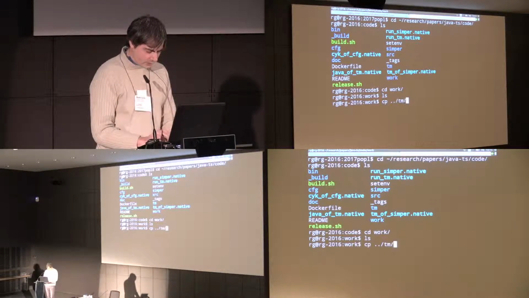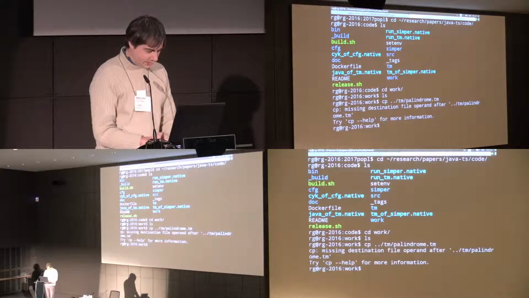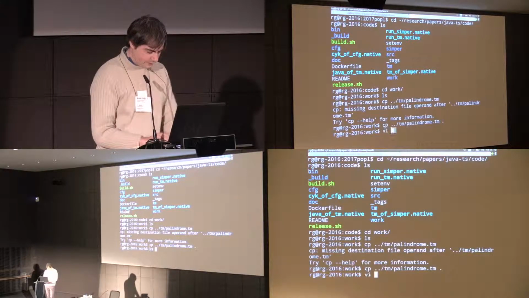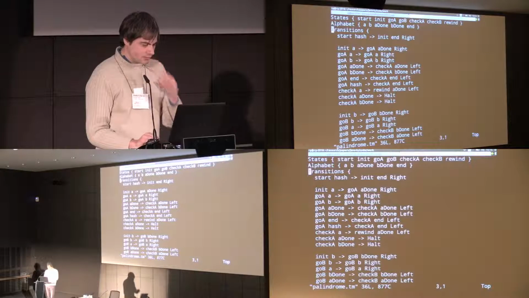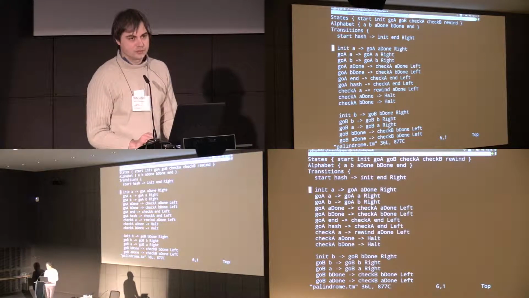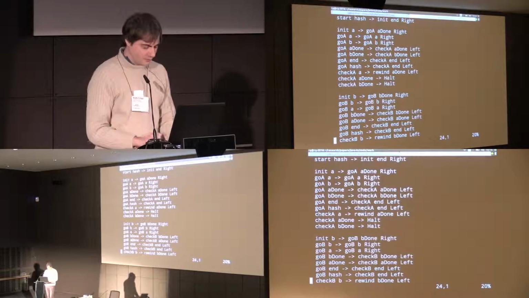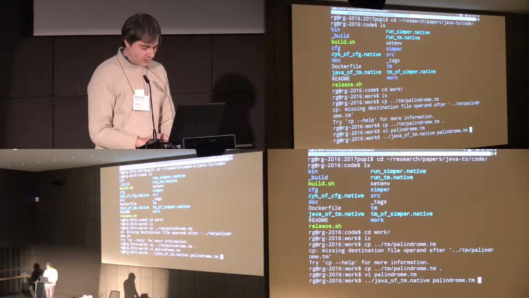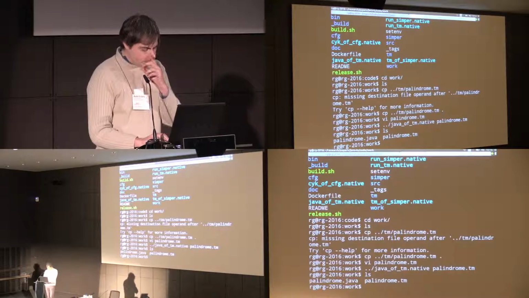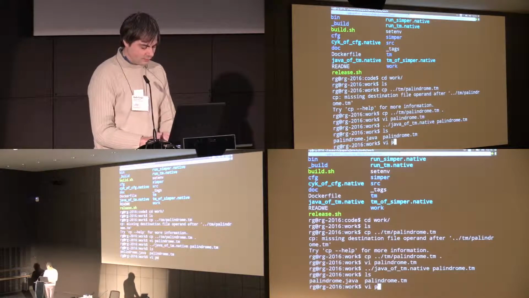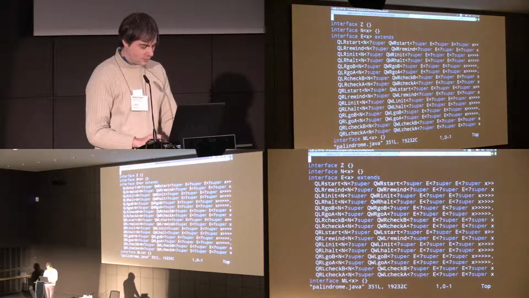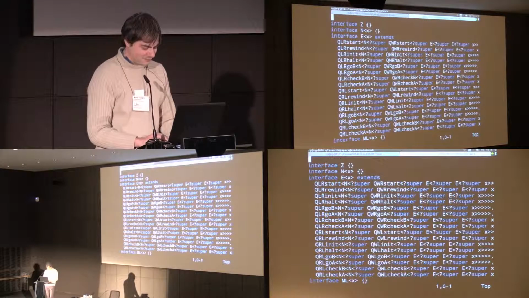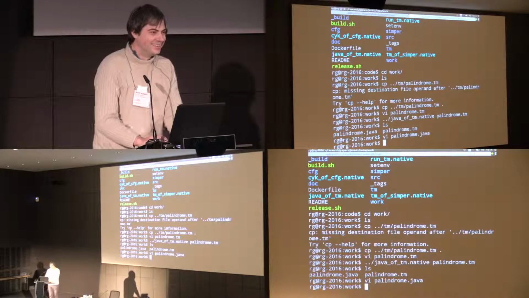I'm going to copy a pre-made Turing machine. This is a Turing machine that is supposed to recognize palindromes. And then what you can do is generate some Java code from it that looks like this.